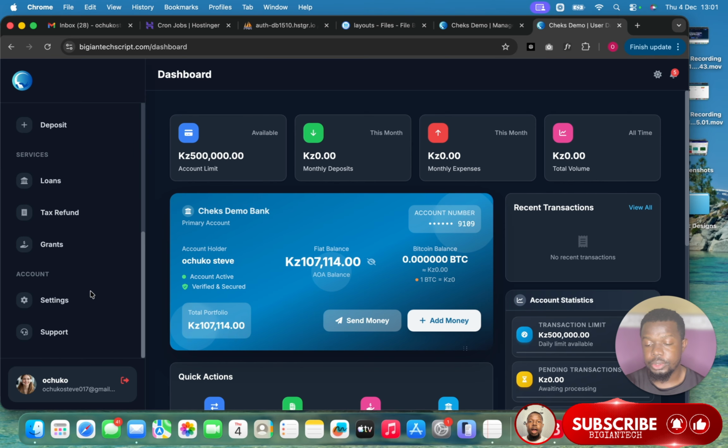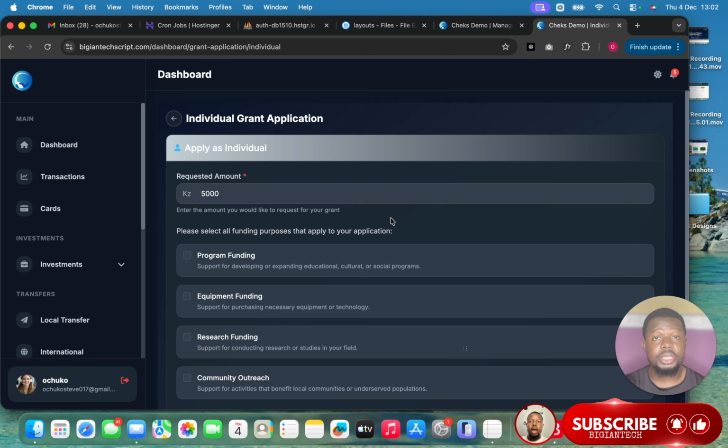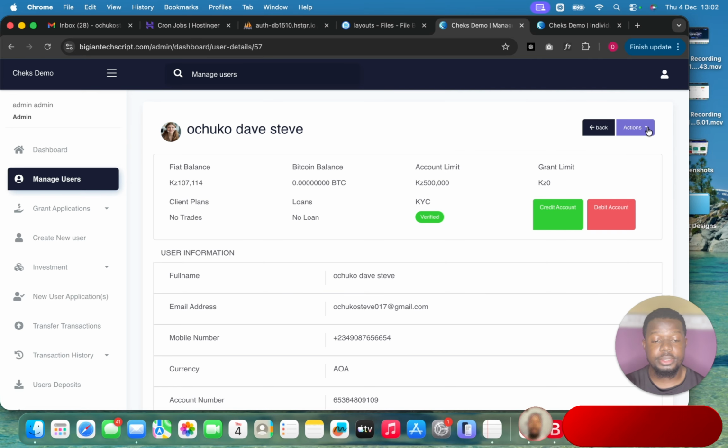Now go to the grant section. Users can apply for grants. Continue. If you go to the complaint information, you have to put in the complaint information there. I just want to make this faster. Now before users apply, go back to admin, go to Manage Users. Manage that particular user, click on Action, and click on Edit.